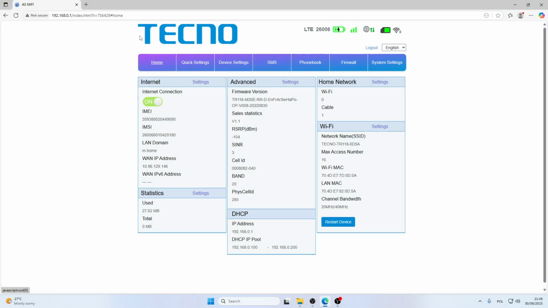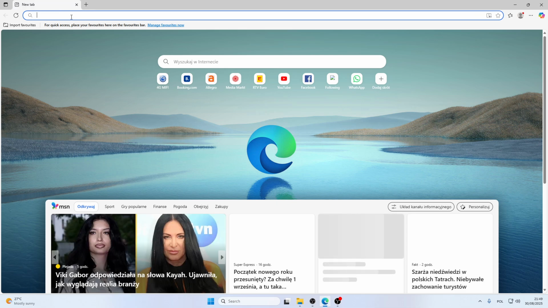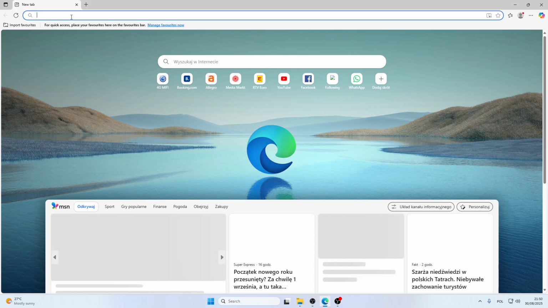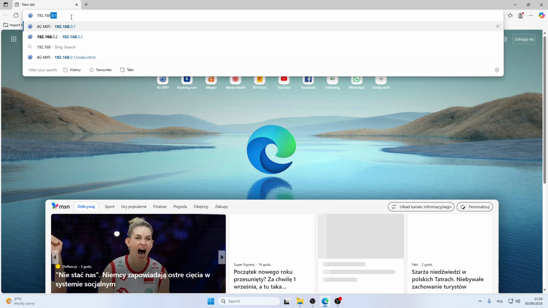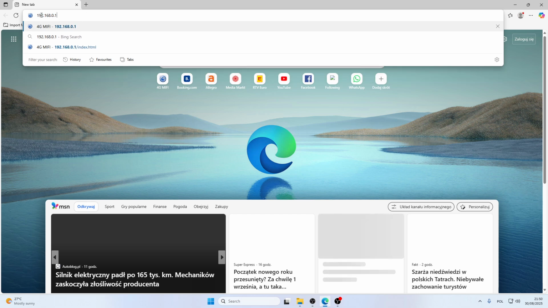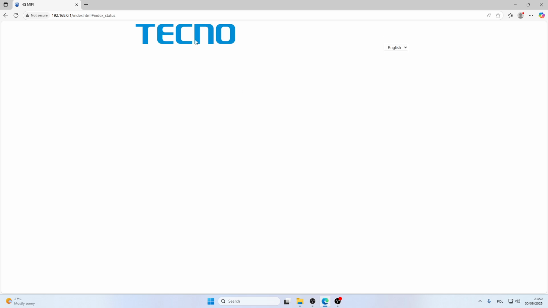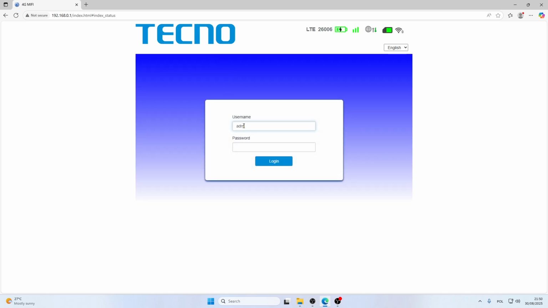So the first thing that we're going to do is go to our router's admin page, and to do that we're going to connect to our router's network, and after we've done that, type in the default IP of your router into the browser. So by default it's 192.168.0.1. Now let's enter, and here let's say if you are logged out, the default username and password are admin and admin, both lowercase.